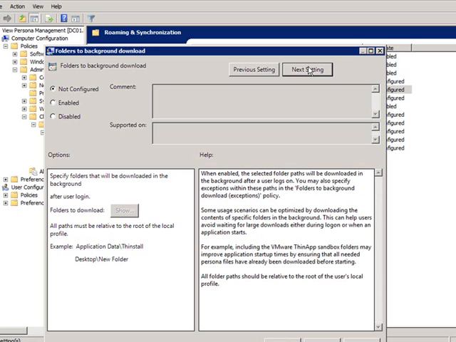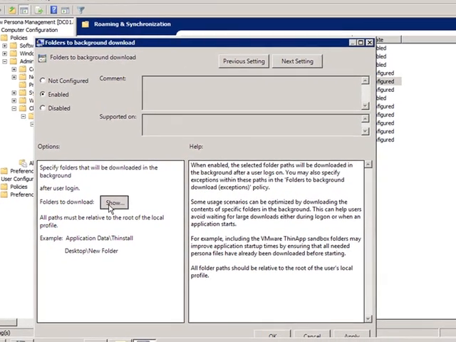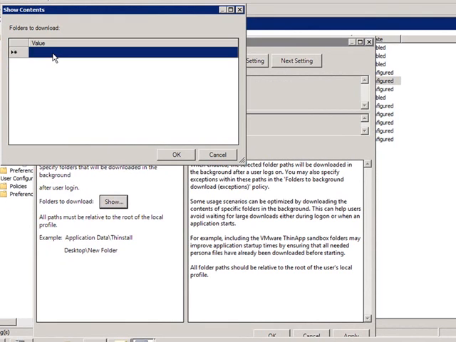Next is the Folders to Background download. By enabling this setting, we can identify directories that will be downloaded in the background after the user's login process has completed. This is a good way to be able to get the documents downloaded onto the virtual desktop so that the user's application launch time is improved without hurting the logon process.